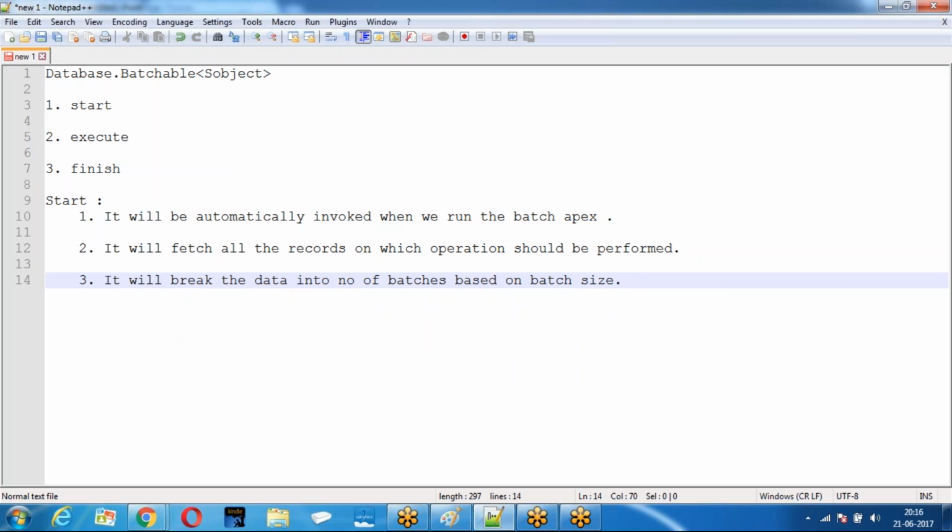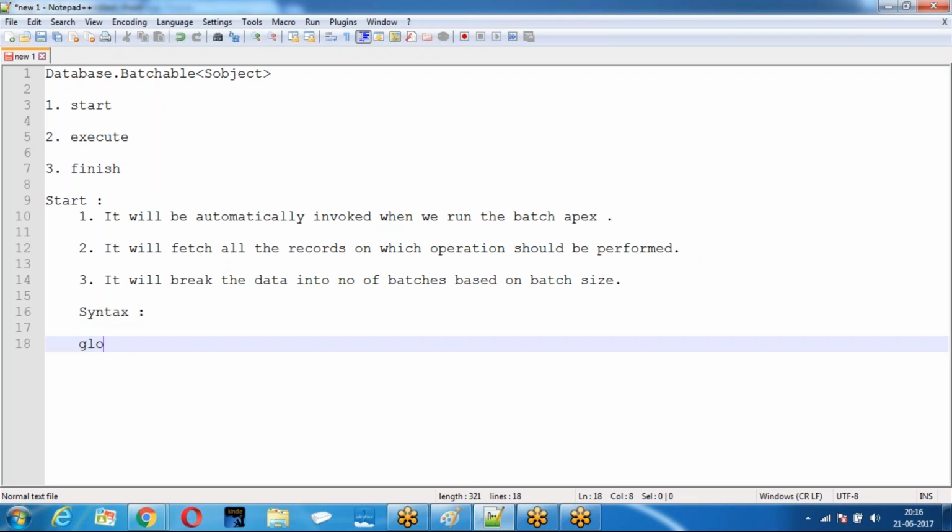So what is the start method doing? When you execute a BatchApex, first the start method will automatically be called. The start method will fetch all the records on which you want to perform the operation and break them into a number of batches. Let me give you the syntax.